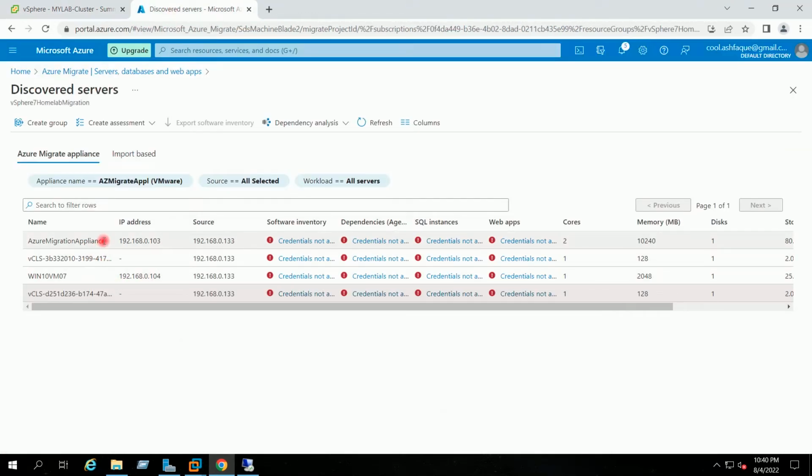This is the appliance VM and this is the Windows 10 virtual machine which we will be migrating today. It is showing the IP address also of the virtual machine. It is also showing the IP address of the appliance.